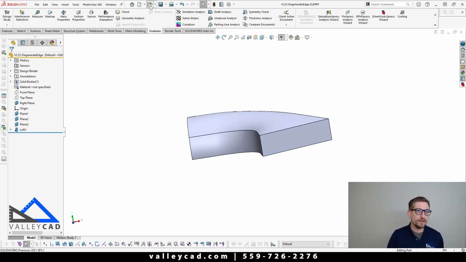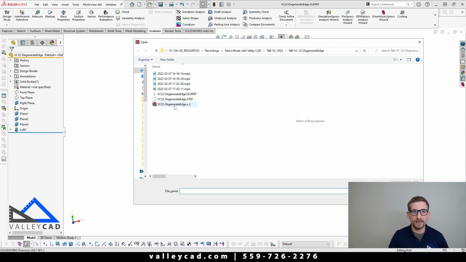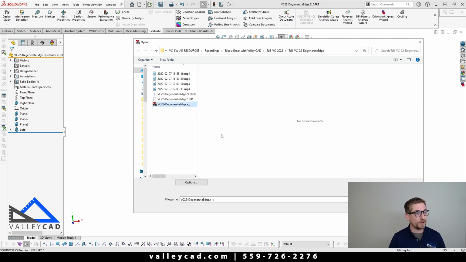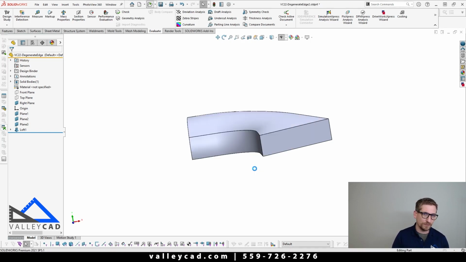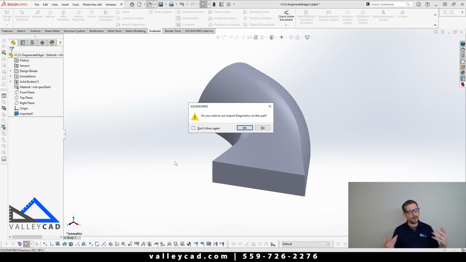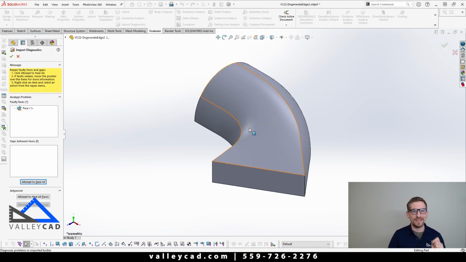To do this, simply come into my open command and you'll see that I have what's called VC22 degenerateedge.xt file. This is a Parasolid file. You simply click on that and say open. SOLIDWORKS might come and say, "Hey, pick a template for it." We'll simply say okay to that. Right off the bat, SOLIDWORKS is going to ask me, do you wish to run import diagnostics on this part? I strongly encourage you to say yes to that.